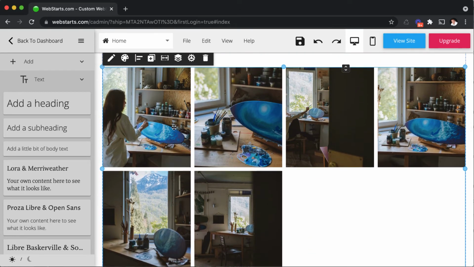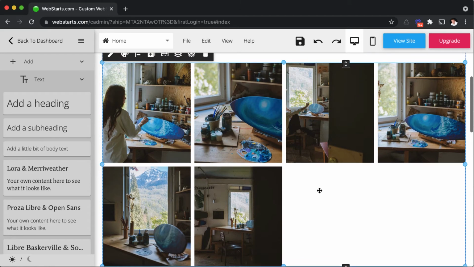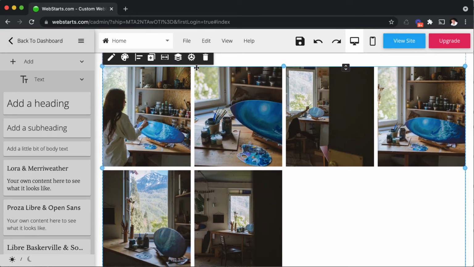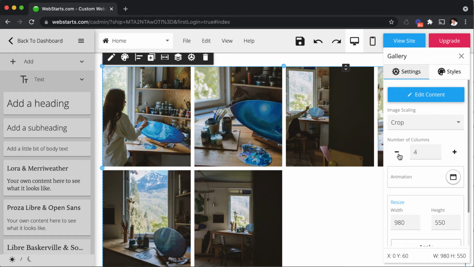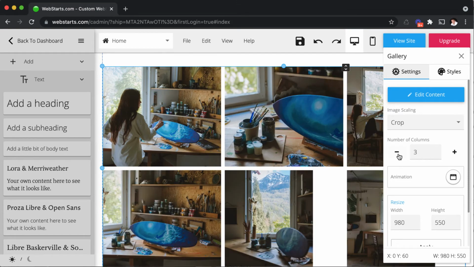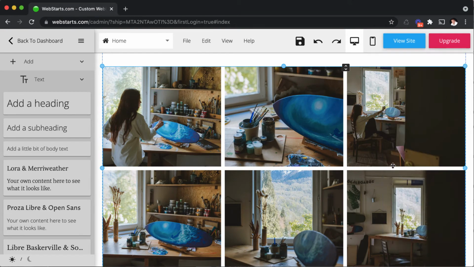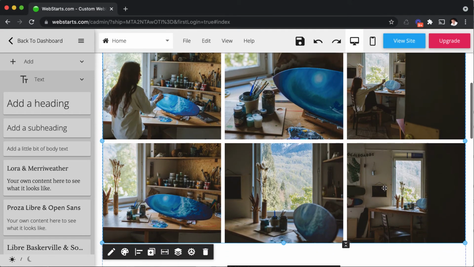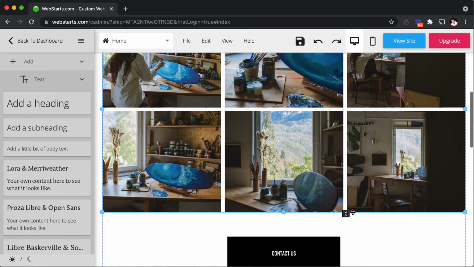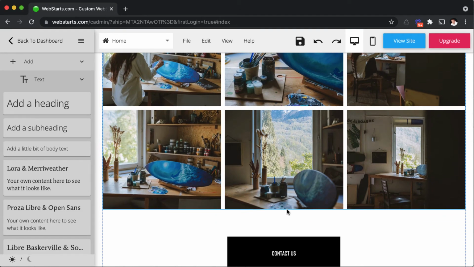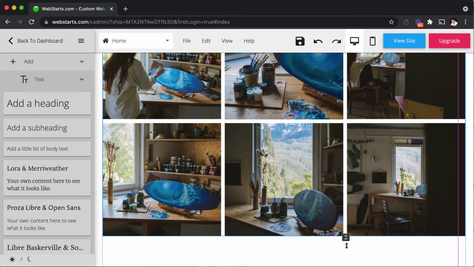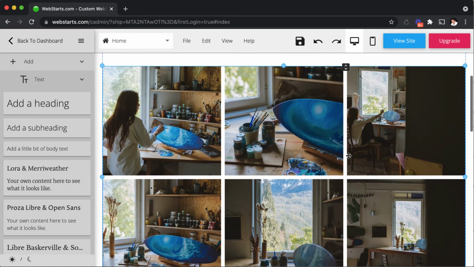As you can see, there are 6 images in this particular gallery, and there's room for 8. So let's say, for example, I wanted to change the format of this gallery. I would just select it, then click on settings, and then I would change the number of columns. Currently I have 4. I'm going to reduce it to 3 just to fill up the space that I have on my page. I can resize the photo gallery using the standard handles, or I can push everything down my page using the smart handles, just like so.